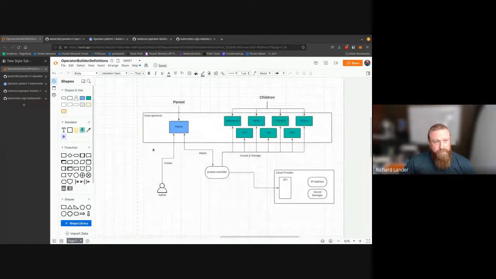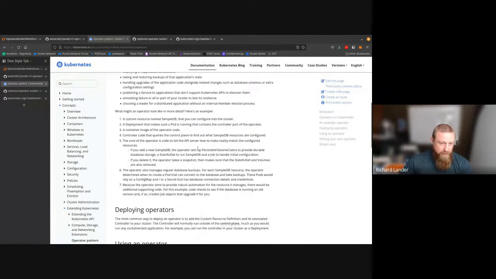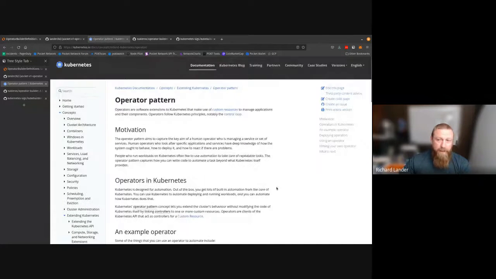So first of all, let's talk about just Kubernetes operators. For anyone that is interested in Kubernetes operators and wants to learn more about it and hasn't read through this page in the Kubernetes documentation that's titled The Operator Pattern, I recommend it. It's useful.